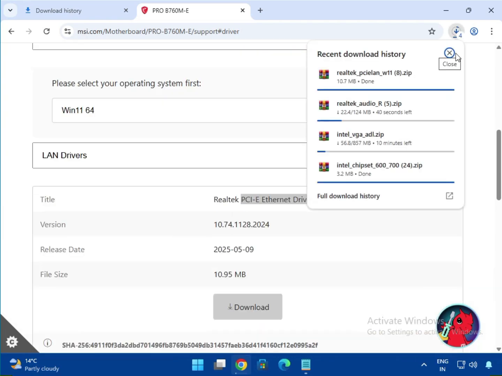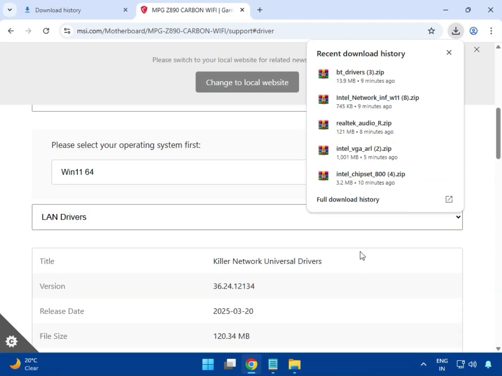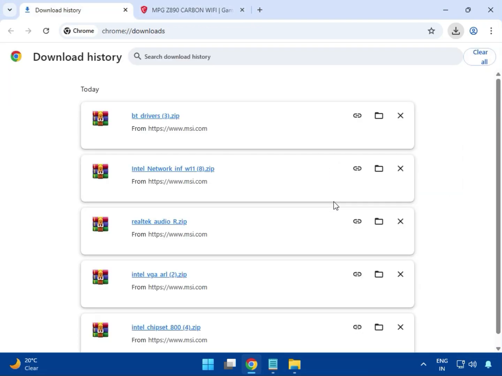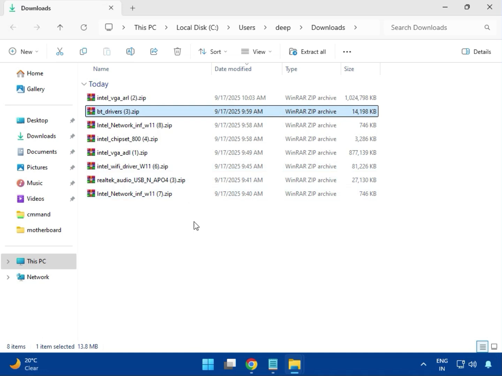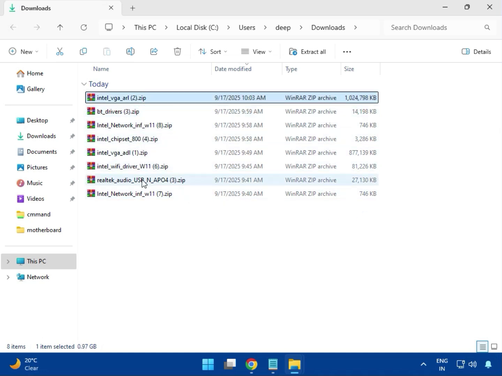So you can see it starts downloading. So then guys, this is completed. Then click on the folder icon and go to the location where it is downloading. So this is the location where it completed. So first, one by one, I will show you the installation.